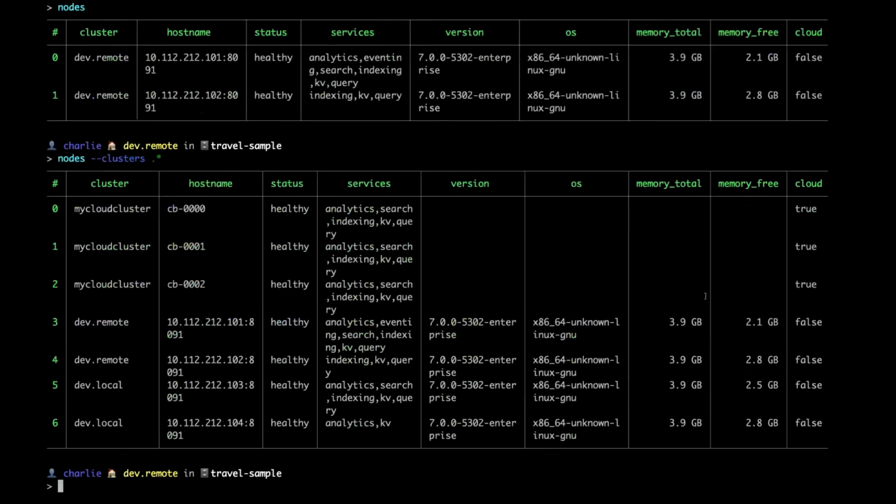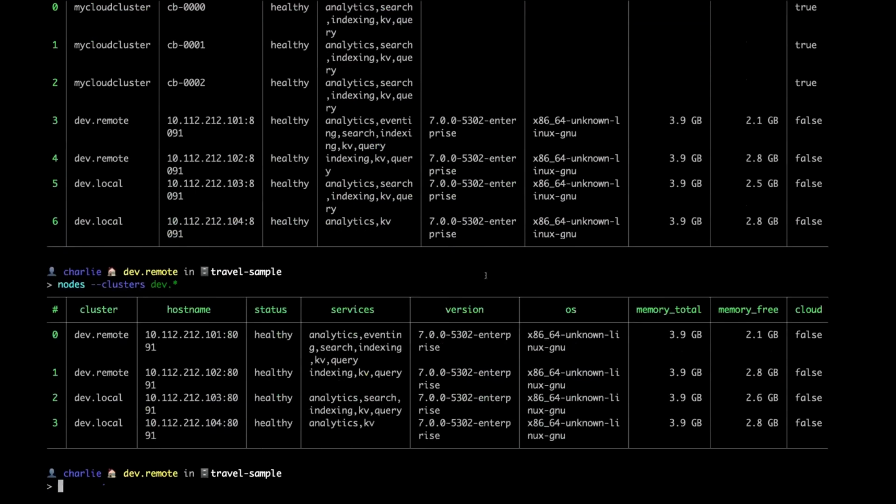So if we run nodes against all of our clusters, we can see that we've now got the dev local nodes and also the cloud nodes in here. Well, my cloud cluster nodes. And that's reflected in the cloud column. The output is slightly different for the cloud clusters because the cloud API returns us slightly different information. As well as running it for all of our clusters, we could just run it for the dev group and we'd get something that looks like that.